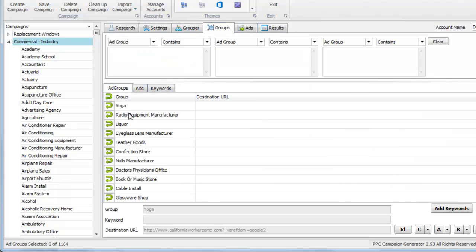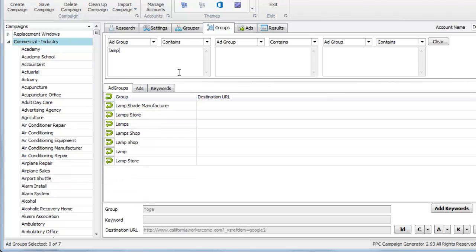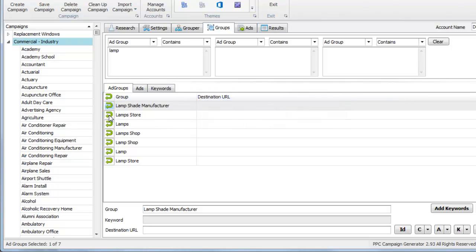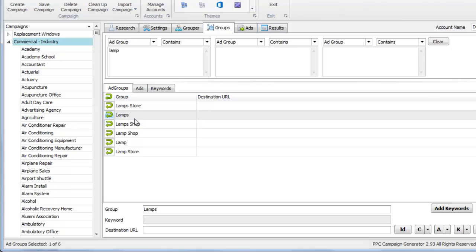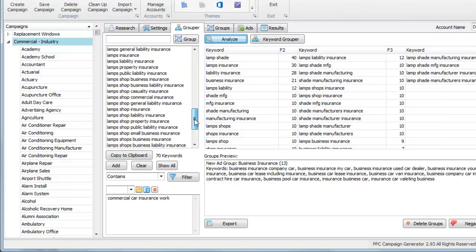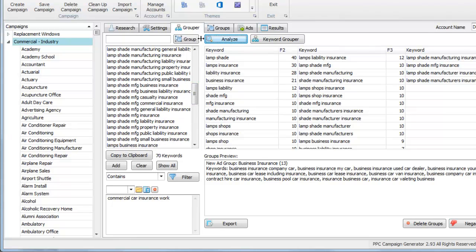Another thing to keep in mind is when we have our campaigns in here, we can undo groups. So let's say we wanted to undo a lamp. I see a lamp in here. So we have different ad groups for lamps. We could undo these groups by clicking this arrow button here. Like so. I'm not going to do the whole thing, but what happens is those lamp keywords get put on this tab here, the grouper tab. And now we could reanalyze this group of keywords to regroup them essentially.